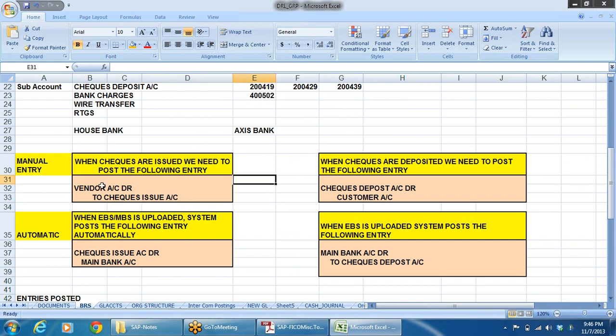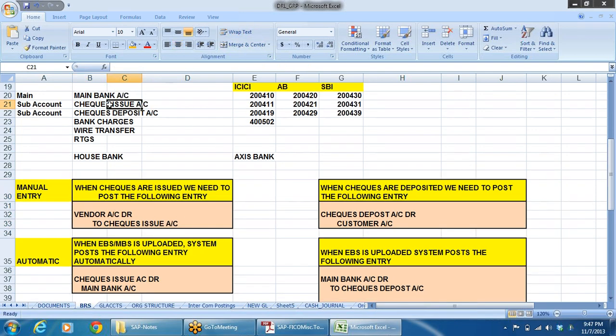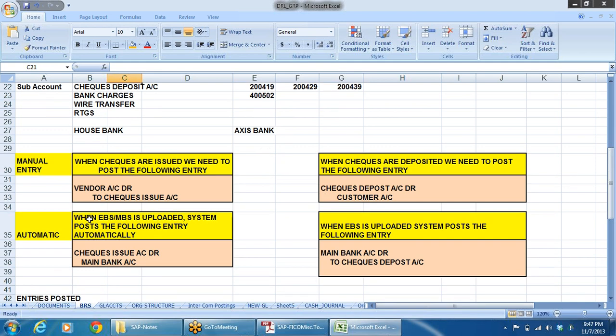Now what we are going to do, when checks are issued we need to post following entry: vendor account debit to checks issue account, here checks issue account. When EBS or MBS is uploaded, the system posts the following entry automatically. What is meant by uploading? So here what we are going to do is we are going to upload.